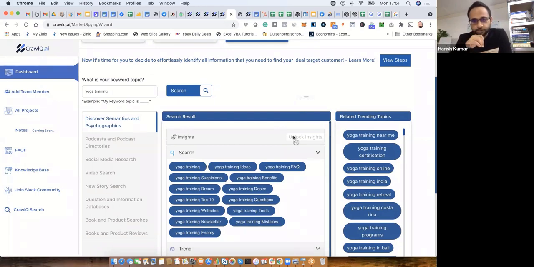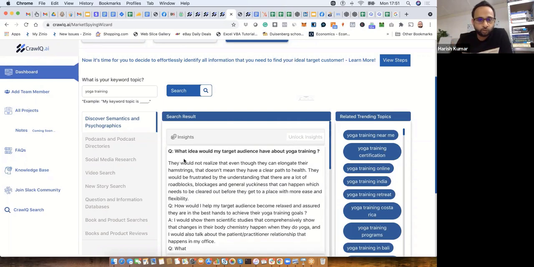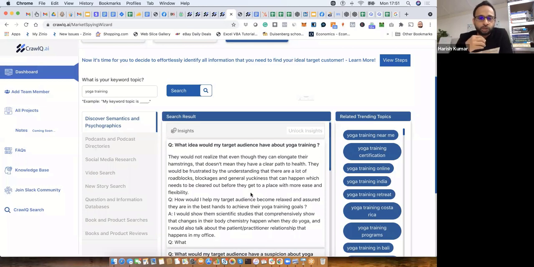And when I say insights, it's giving me some direction on where I should try to search. So what idea would my target audience have about yoga training? They would not realize that even though they can enlarge their hamstring, that doesn't mean they have a clear path to health. They would be frustrated by the understanding that there are a lot of roadblocks, blockages, and general yukiness that needs to be cleared out before they go to a place with more ease and flexibility. So if it's a physical yoga training, then people prefer to go to a place with more ease and flexibility. This is one insight we got just reading the first one.